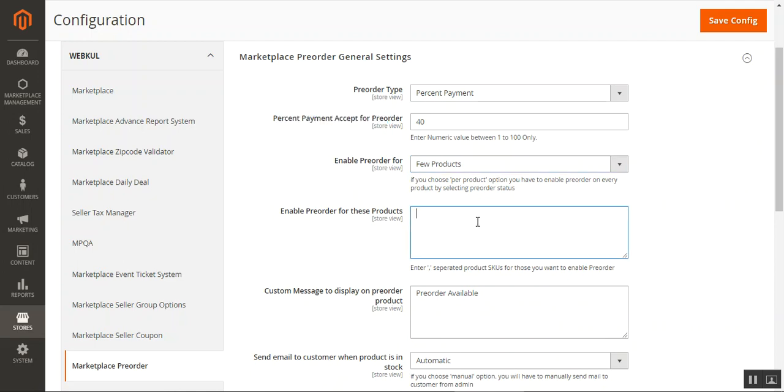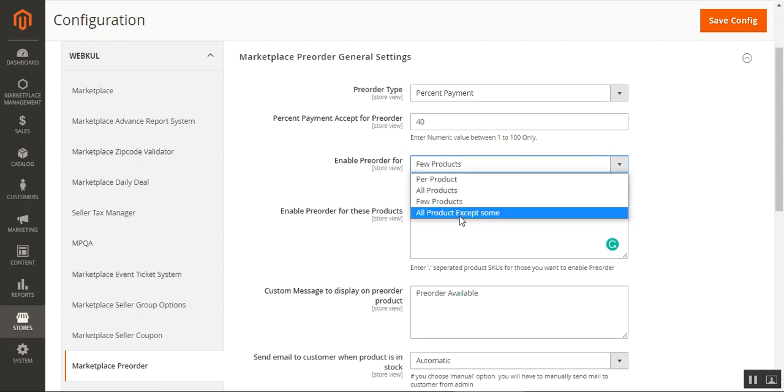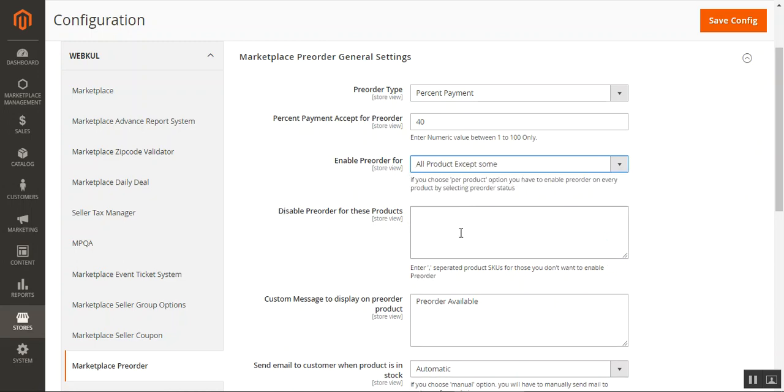Now on the products for which he wants to enable the pre-order, he'll have to enter the SKU separated by the commas here, and same goes for the all products except some. And for the products, all of the products can be applied with the pre-order, and for which you do not want to apply the pre-order, you'll have to enter those products SKU separated by a comma within this particular section.